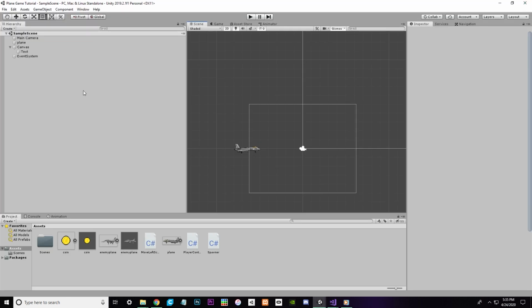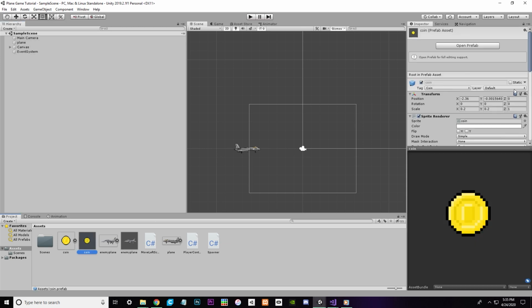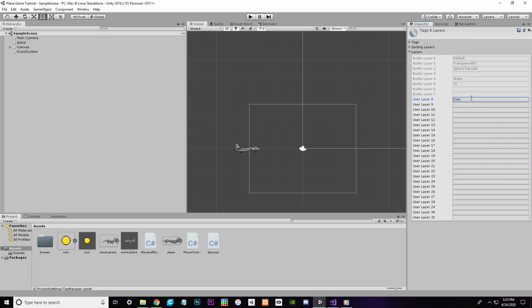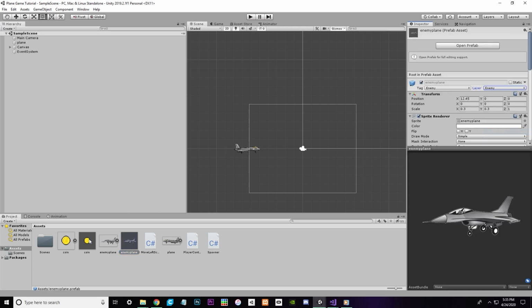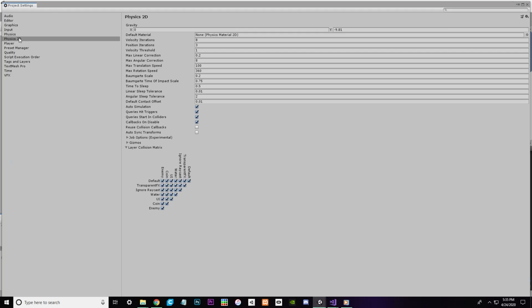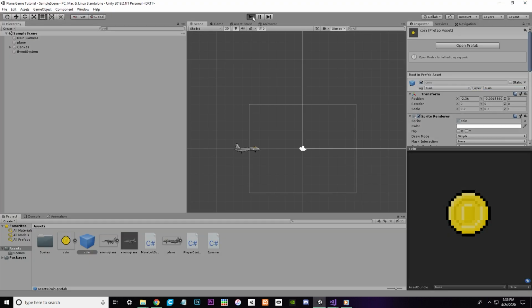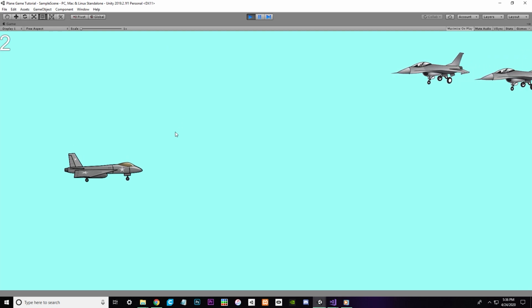To do this, we will need to have layers. So let's make a layer, and let's call it coin. Let's make another layer, and let's call it enemy. So let's give the enemy layer and the coin layer. Now if we go to Edit, Project Settings, we can make it so coins can't collide with enemies, and enemies can't collide with enemies either, because both of those things we don't want. Same with coins colliding with coins. So we just uncheck where they meet. And now they won't be able to collide anymore, which is good.